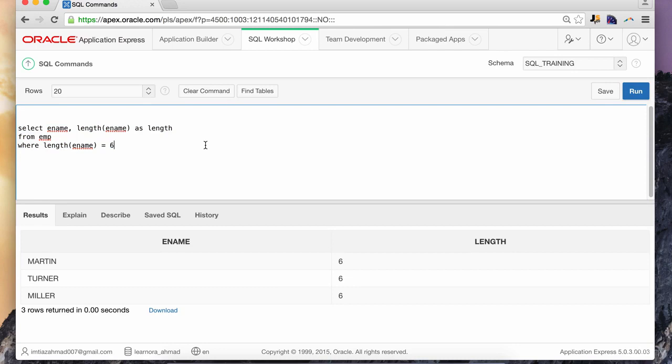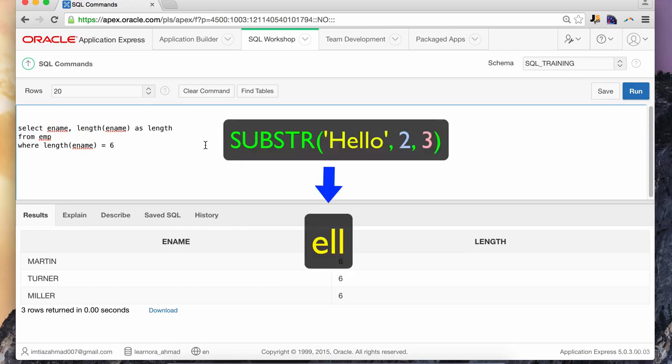Now finally, the last function for this lesson is the substring function, and it's written as substr. This function is used to extract parts of a string. The substring function has 3 arguments. The first is the character string, it could be a word, a sentence, or a column. The second argument is the starting position, indicated by a number, where we want to begin the extraction. And the third argument states the number of characters that we want to extract.